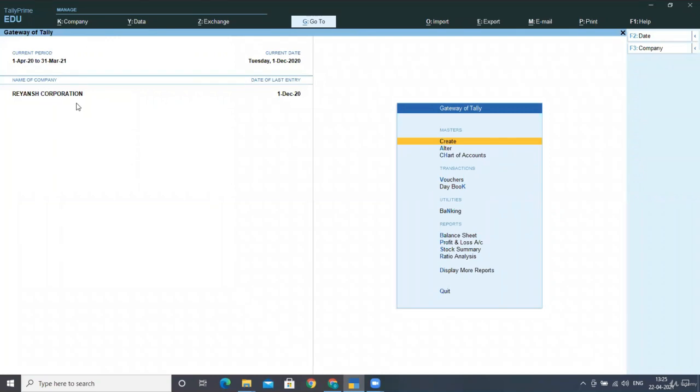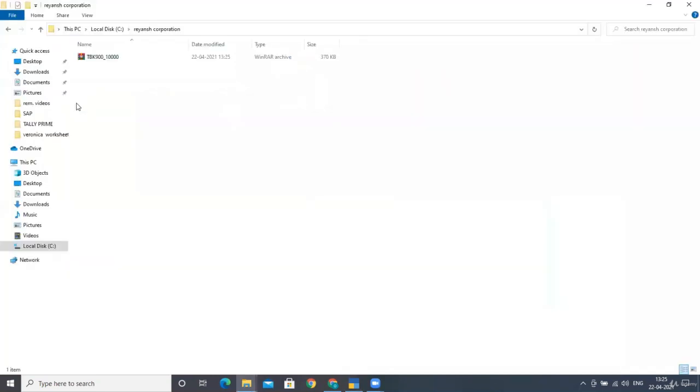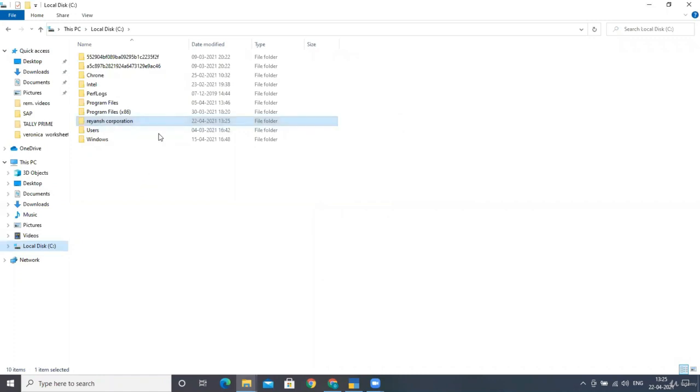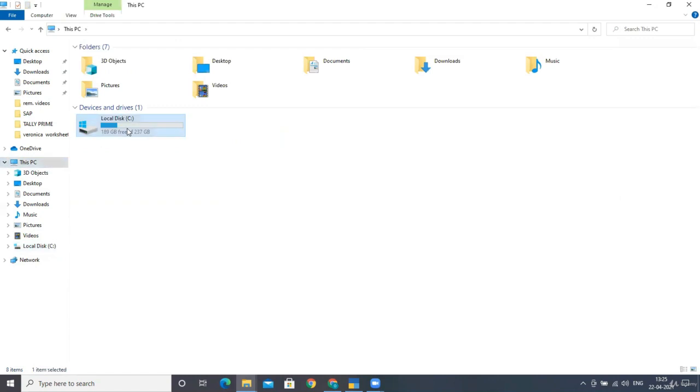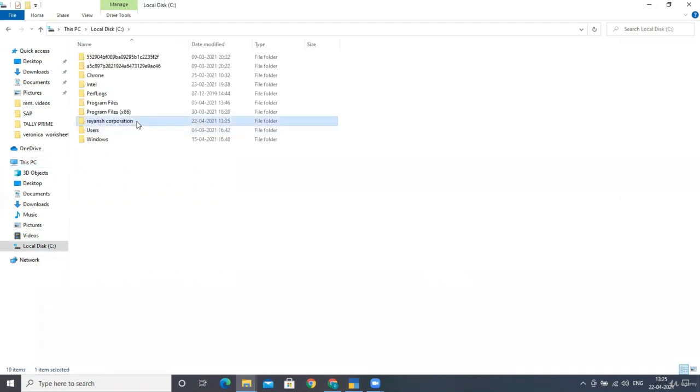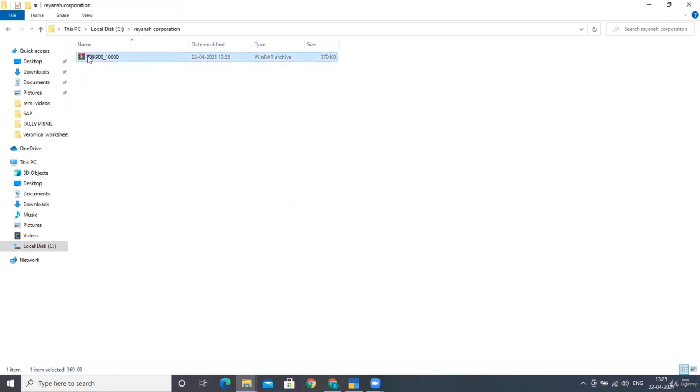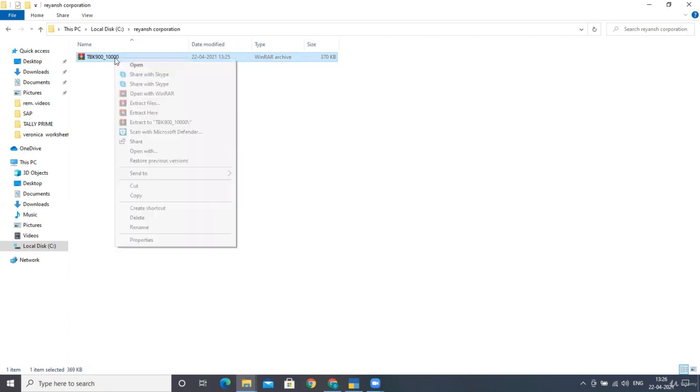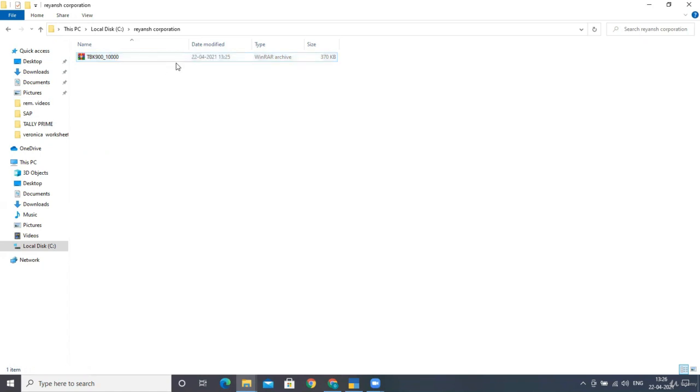As and when you press End of List, I'm going back to my folder in C drive. When you go to C drive from This PC, you can see in the Ryansh Corporation folder there is a zip file available for your company's data. Then you can extract it. You can extract the files from here and copy the data or restore your data on another laptop or another system as well. You can copy it in any mode, or send it if possible through Google Drive as well. Is this clear to you?